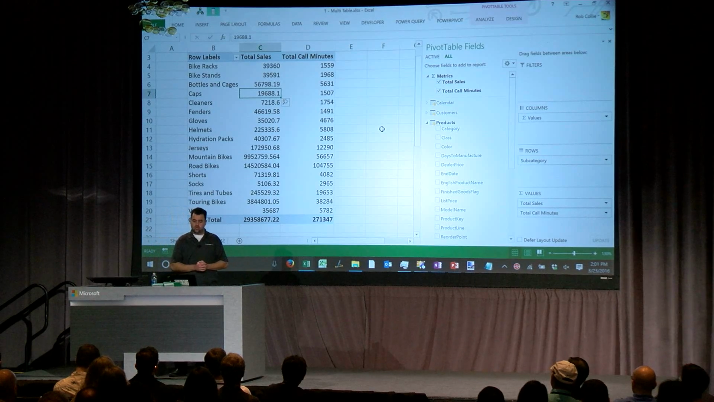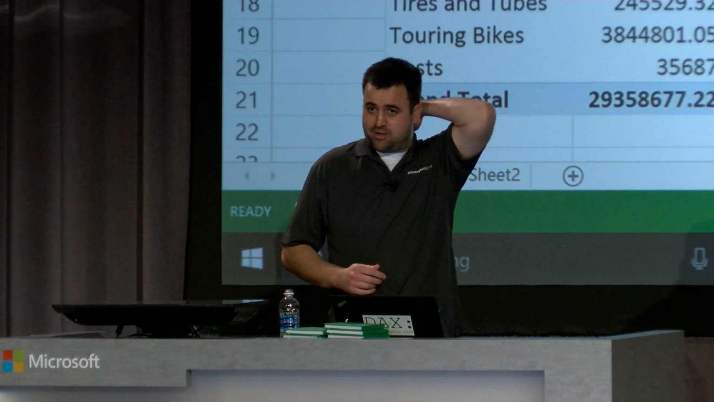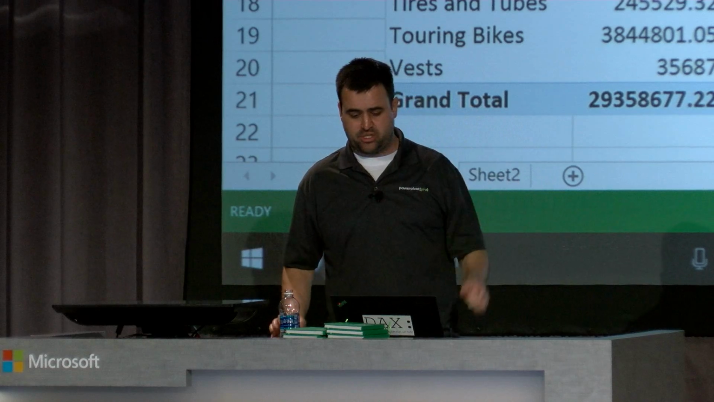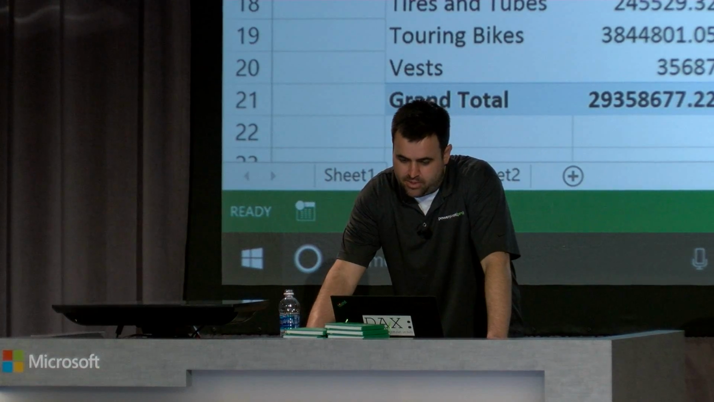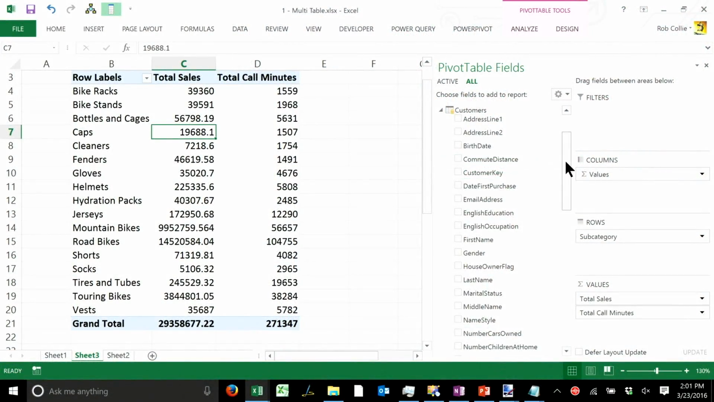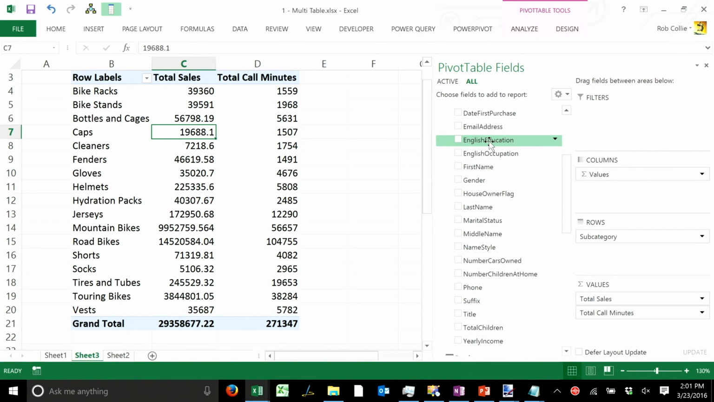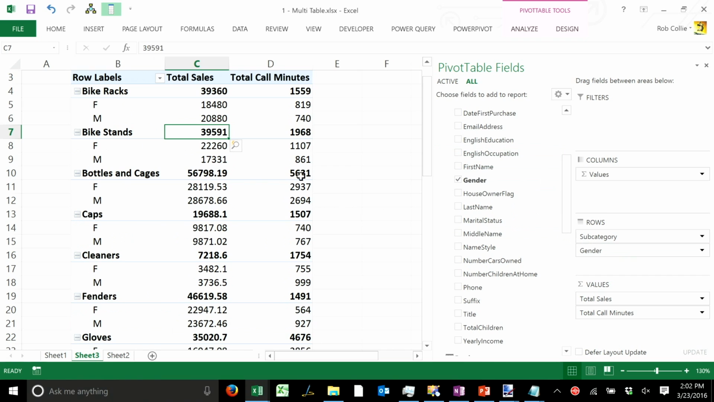So then someone comes along and says, we really need to see it broken out by customer segment. You're like, well, we can do that. You want to see it by, let's say, gender? Female and male? That was 1 click.